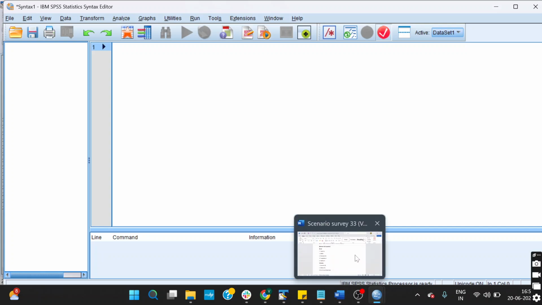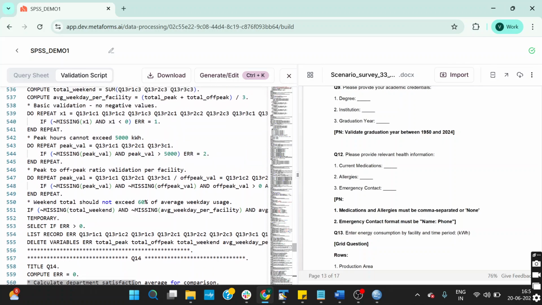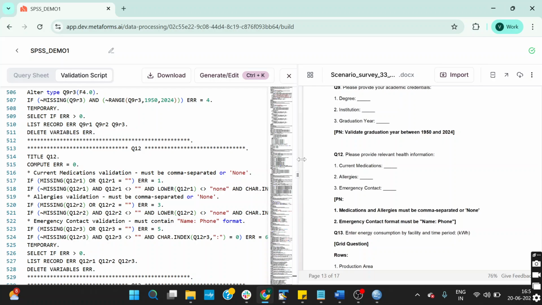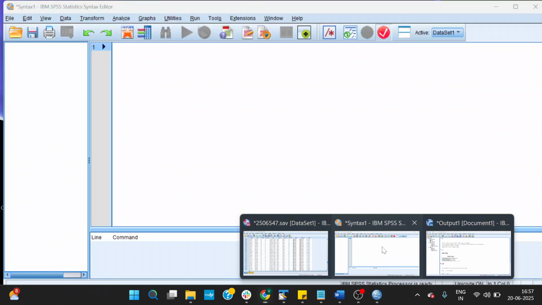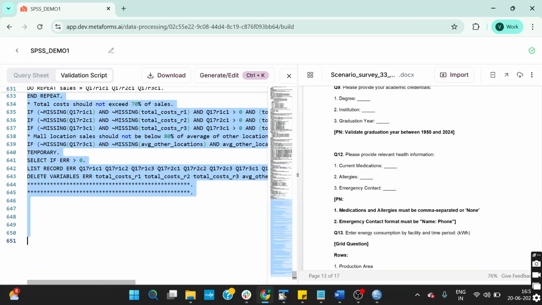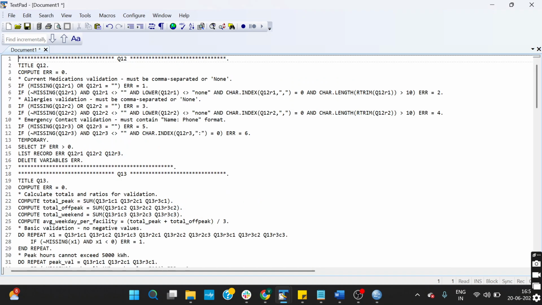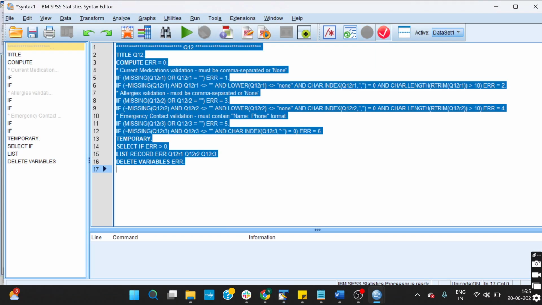Question 9 will go to question 12, and I guess it has generated till question 17. So we can just take this here. Question 12, current medications must be comma separated or none. The first check is done, then must be comma separated or none for allergy validation is done, and must contain name and dosage format. Okay, all those three checks are written here.